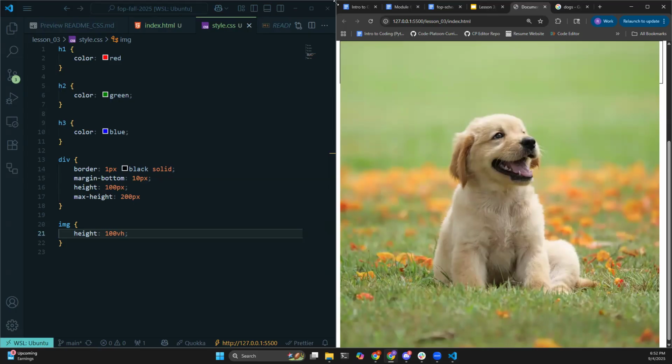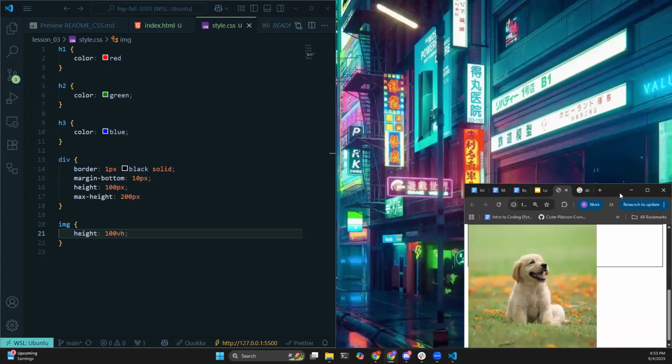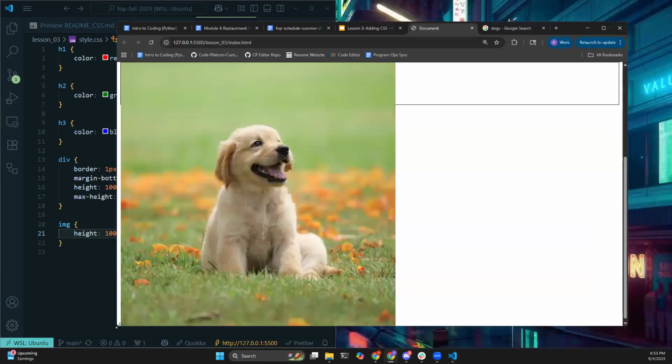Yep, there you go. You see how I'm making it smaller, but it still stays at 100% of the height of my page. So because I specify 100 view height, however big my browser is, that's going to be the 100% of that view height, which is pretty cool. So I love view height and view width because it's great for working with different devices.